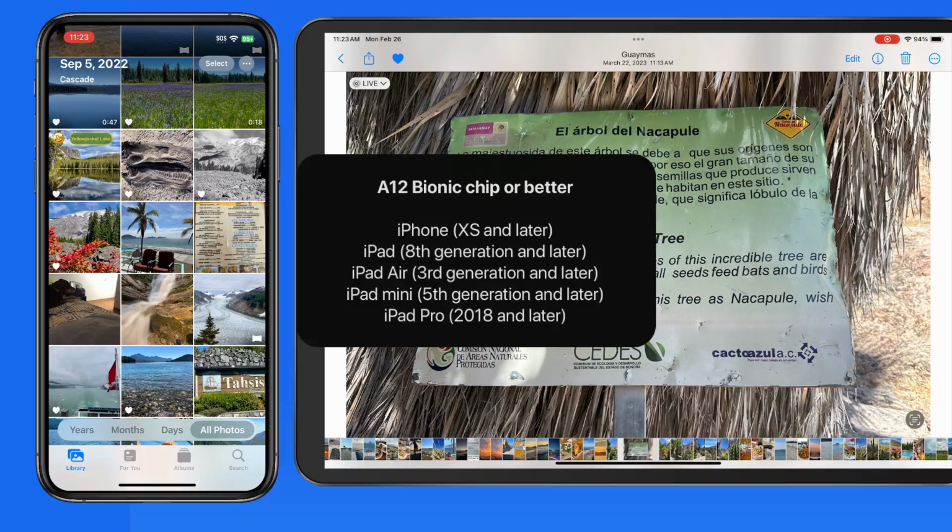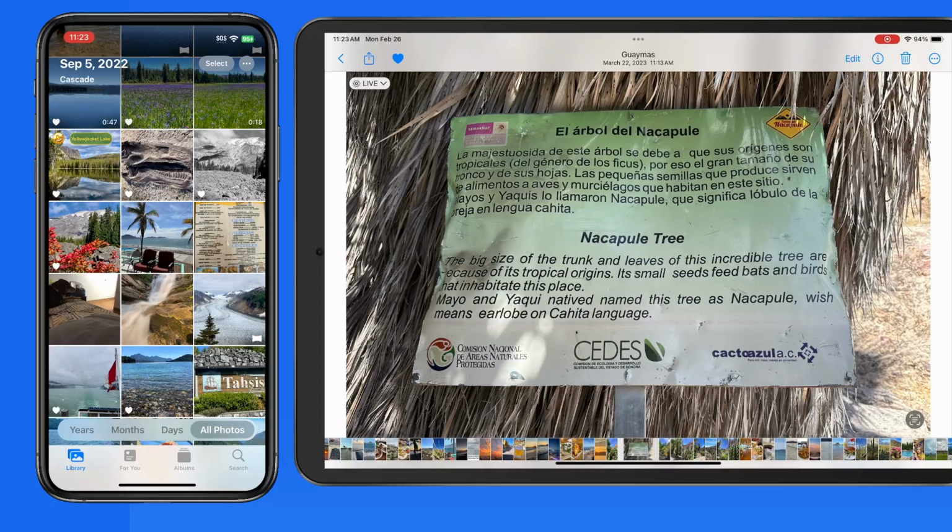Let's start with live text. Any photo or video in our Photos library that contains recognizable text can have that text selected and then copied and pasted into any other app.